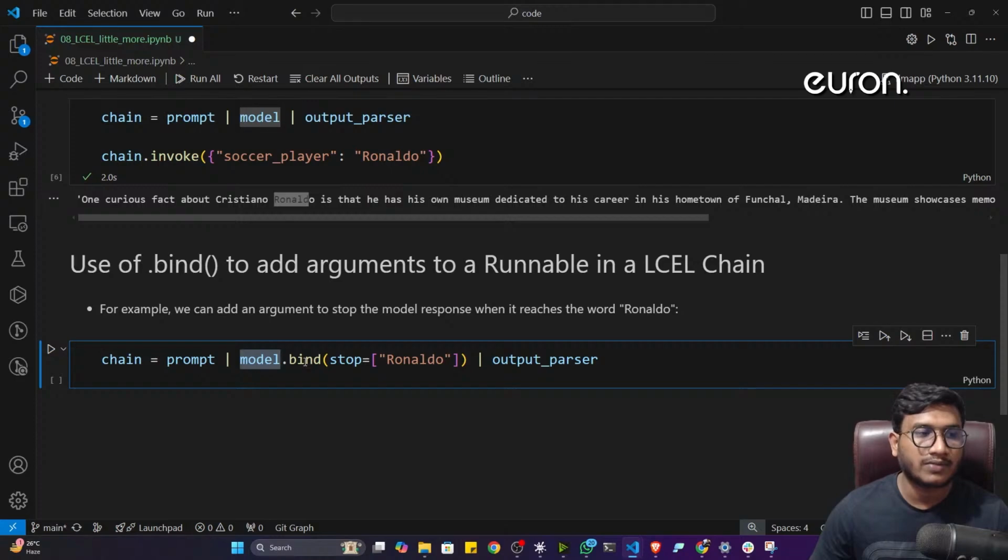So here I'm applying this on top of the model because I want to stop the model whenever it reaches the condition Ronaldo. That means whenever Ronaldo comes, it will stop the execution. It will stop giving you the response. So here I'm calling model.bind with stop equal to Ronaldo. That means whenever Ronaldo comes, just stop the response. This is what I'm telling it.